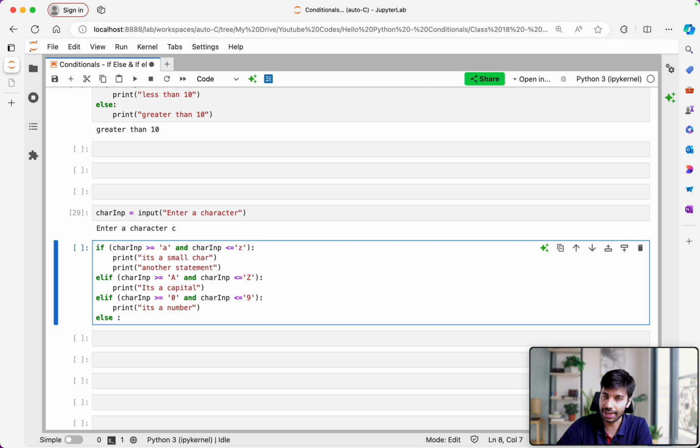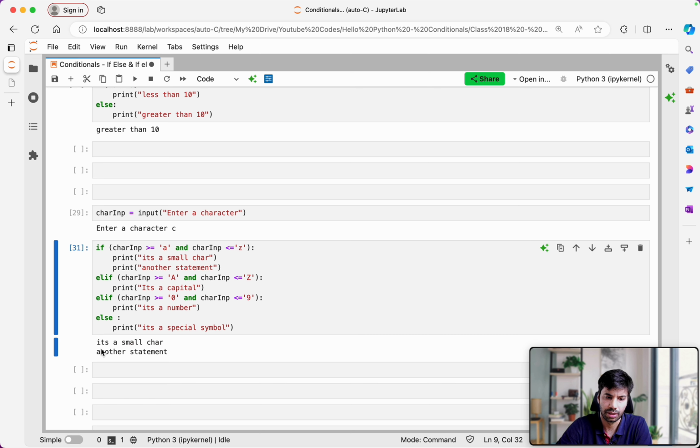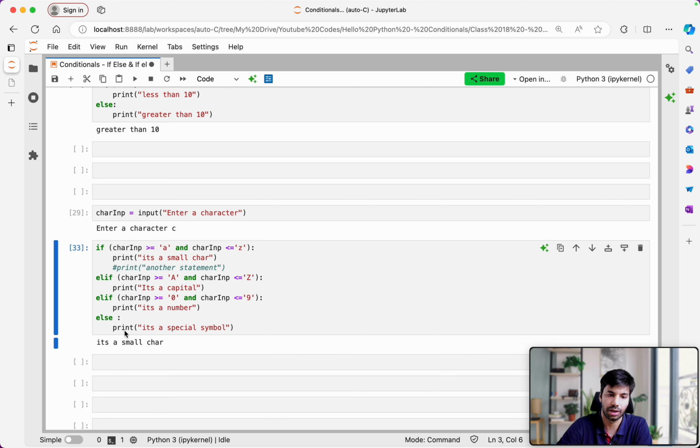So next part is else. Let's say you have tested and checked for each and every condition which you want. Now you can run with else. So print it's a special symbol, so we are saying that all the others are special symbol only, so that is why we are doing this. And see, it's a small character and just another statement is also getting run. Let me comment it and you can see the same.